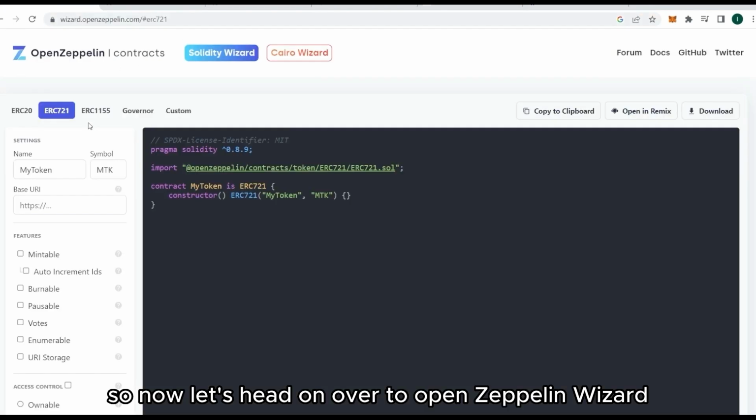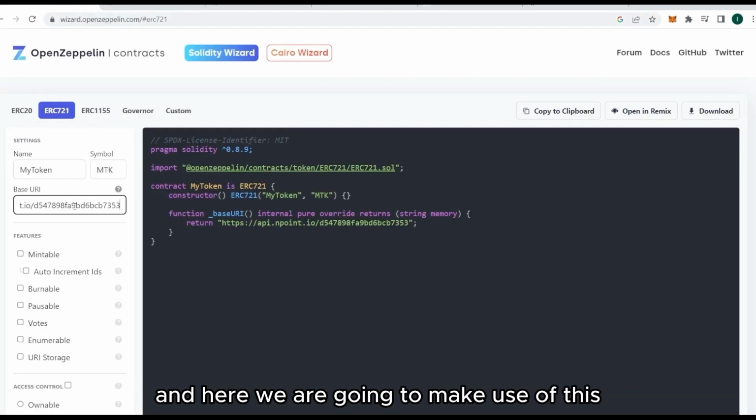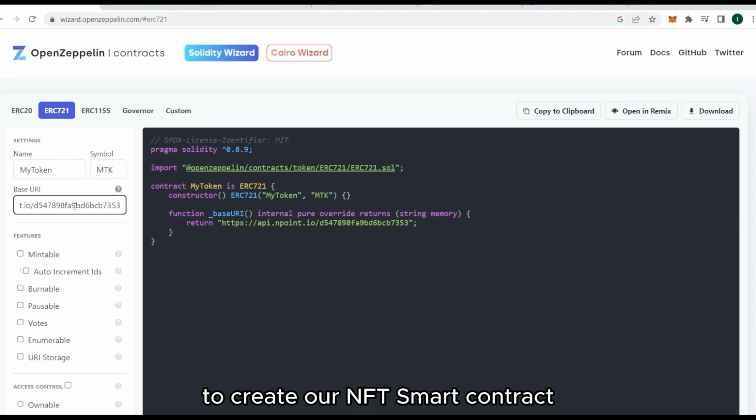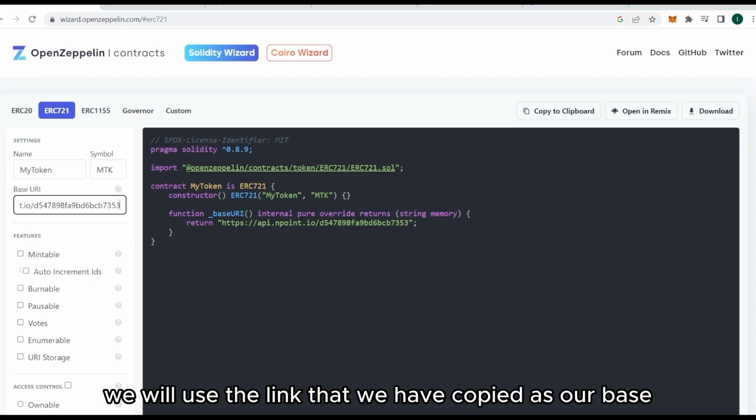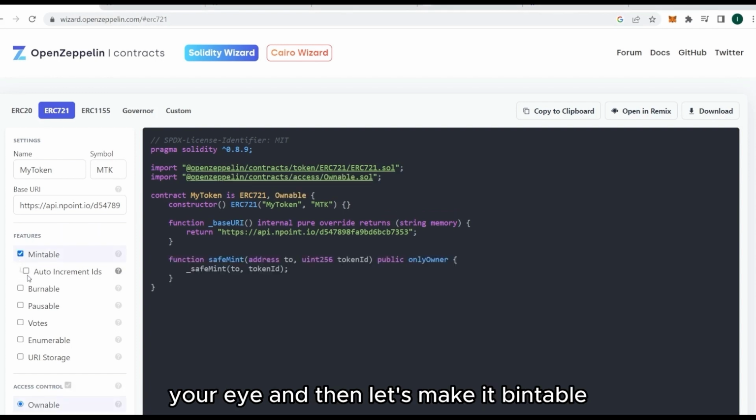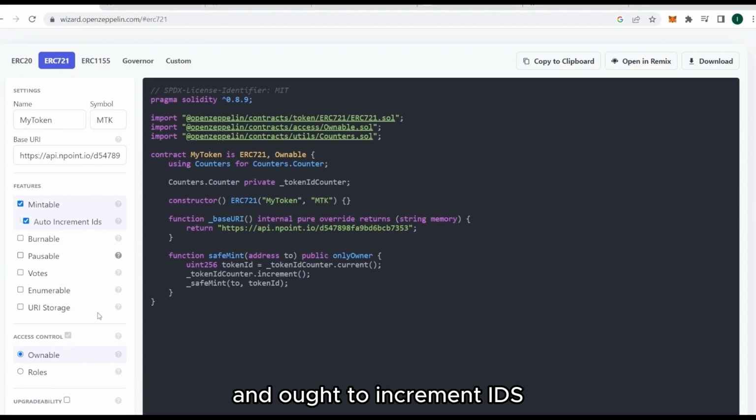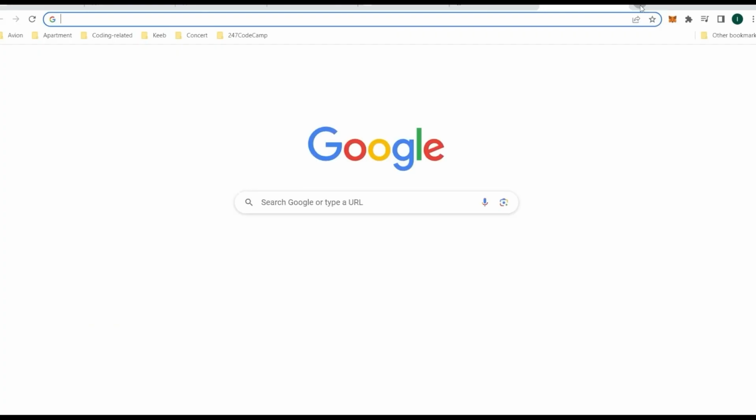So now let's head on over to OpenZeppelin Wizard, and here we are going to make use of this to create our NFT smart contract. We will use the link that we have copied as our base URI. And then let's make it mintable and auto-increment IDs. Now let's copy this whole code and head over to Remix.